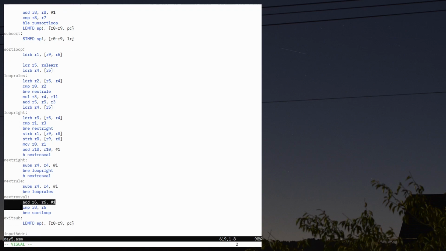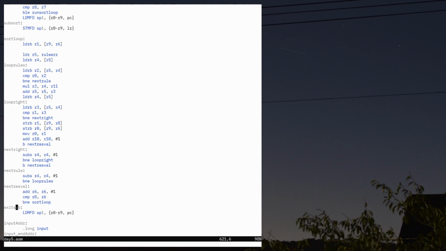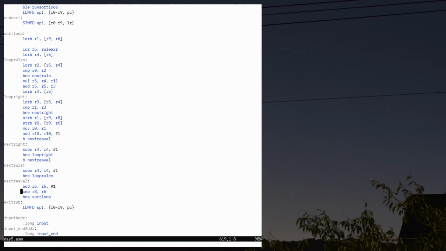We add 1 to R6, and we compare R8 to R5. If they're equal, then we exit the sub. Otherwise, we branch back to sort loop. Next, right increments or subtracts 1 from R4.